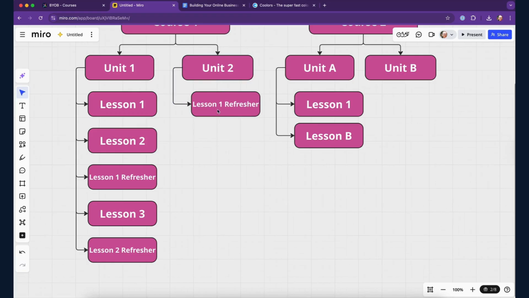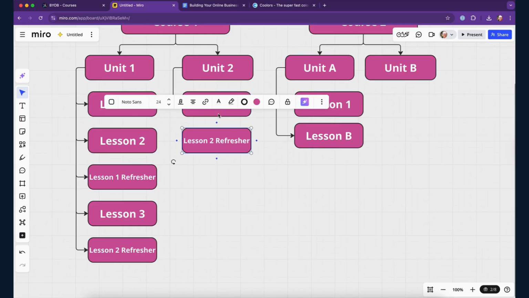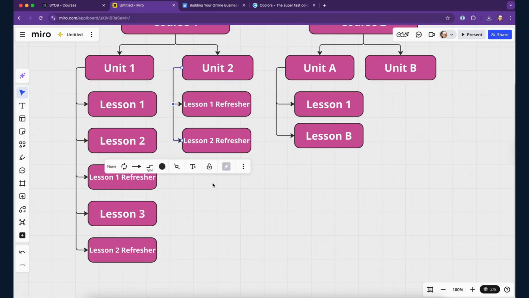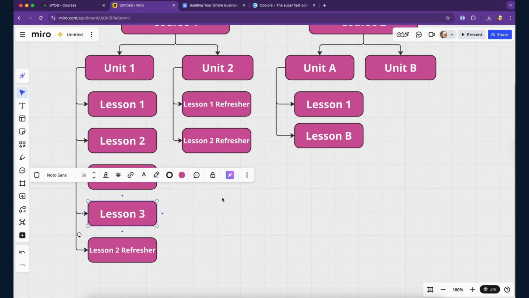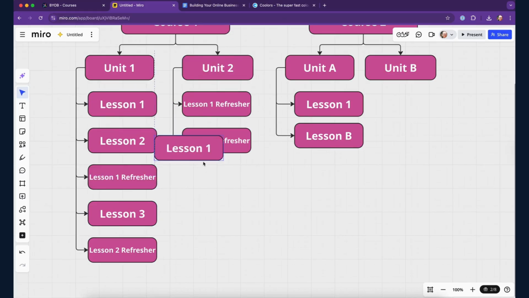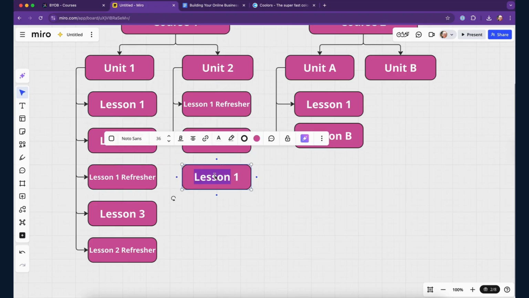But what we can do is say, okay, the students are going to do that lesson again. They're going to do that little refresher lesson. And they're also going to do lesson 2 refresher just to make sure that they've really understood and they're secure in their knowledge from the topics in unit 1, right? Because these are going to be the important ones. Lesson 3 might be, I don't know, not as important. But then we might jump into lesson 4.